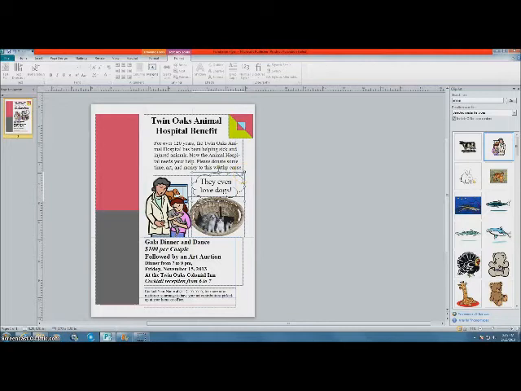Click the call out cloud. Notice that there's a yellow handle down here. And position it so it's above the leftmost kitten. So this call out cloud looks like it's coming out of the kitten's mouth. And then save your work.